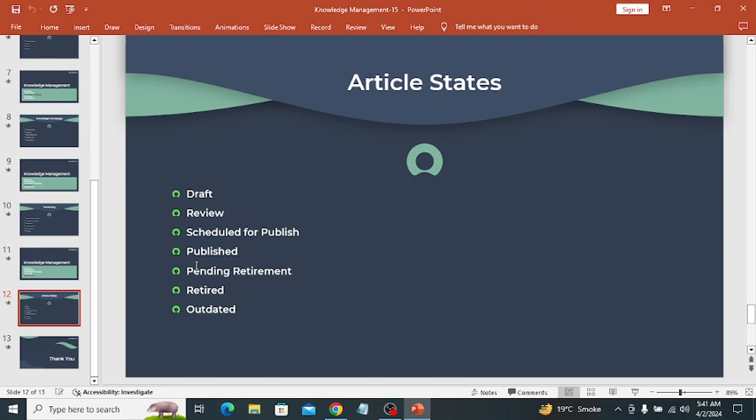Then scheduled for publish. The draft version of a knowledge article is scheduled for publishing on a future date. Then published. The article is approved and published. When the state of an article changes to published, the state of any previous published version of that article changes to outdated. Then pending retirement. The published article is selected for retirement and pending approval. Then retired. The published article is retired.